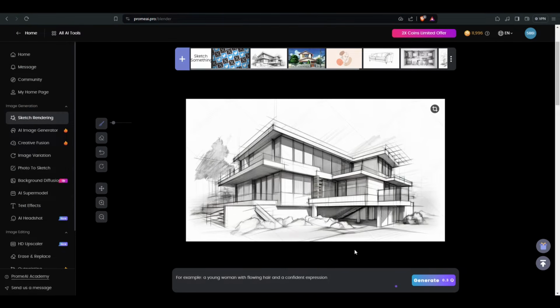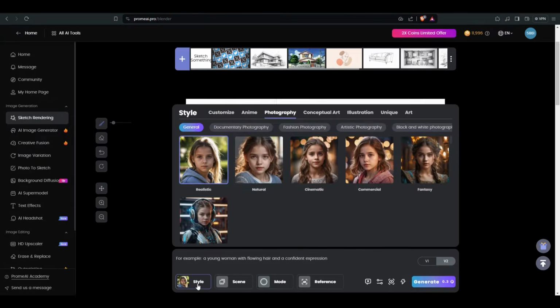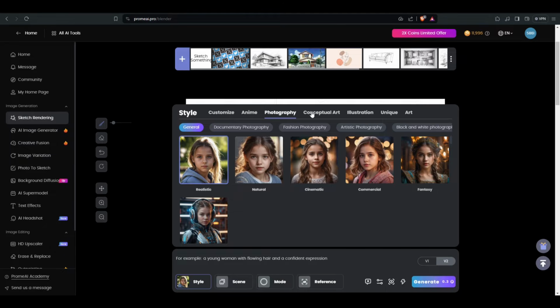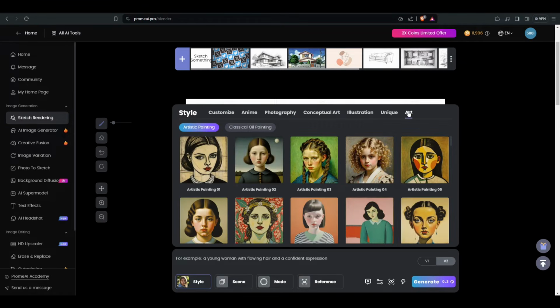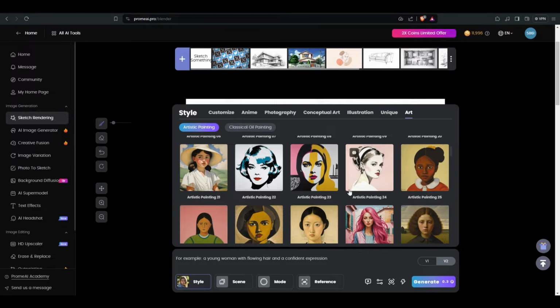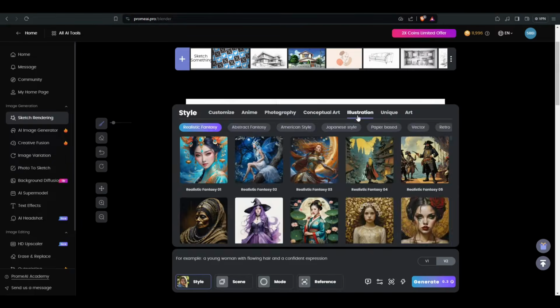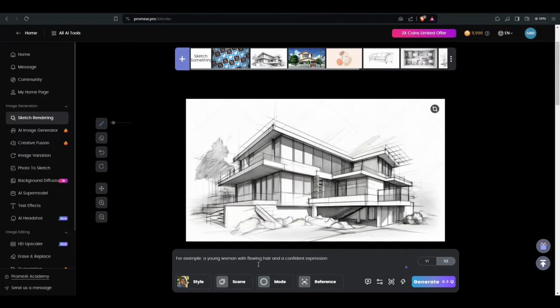As this is a scene image, we will leave the style option on default. But if you are rendering a sketch of a person, then you can select what styled image you want to generate. This tool has tons of style options. Just go through them, and you should find the perfect style for your image. Now, let's get back to this image.